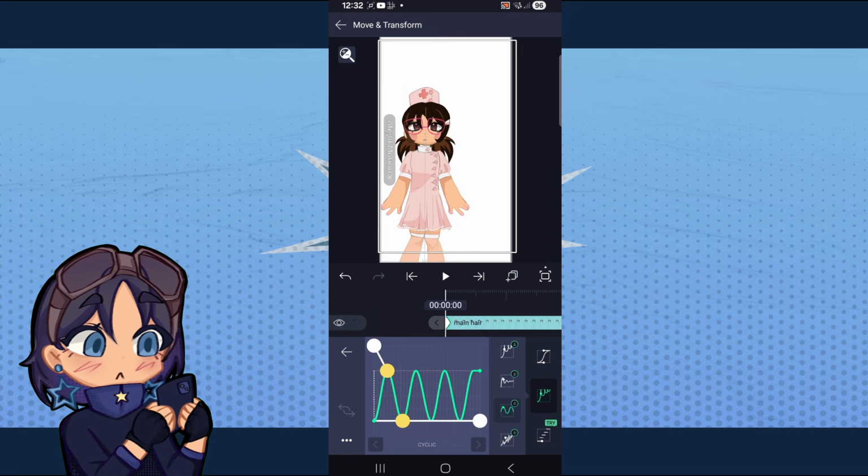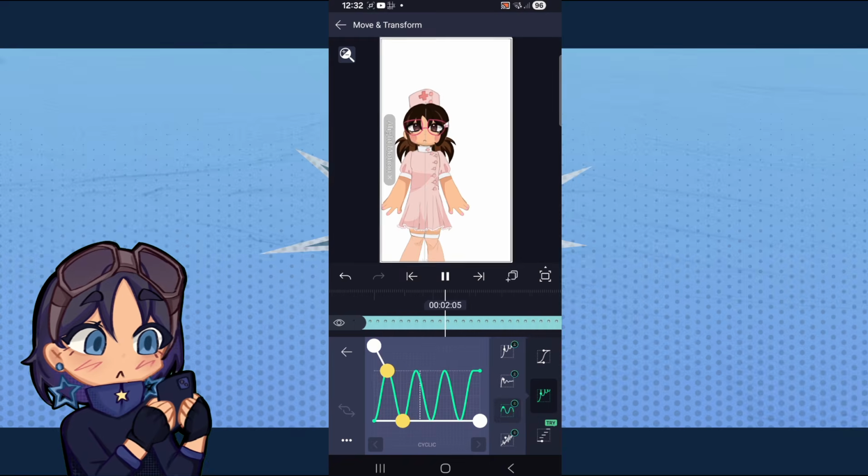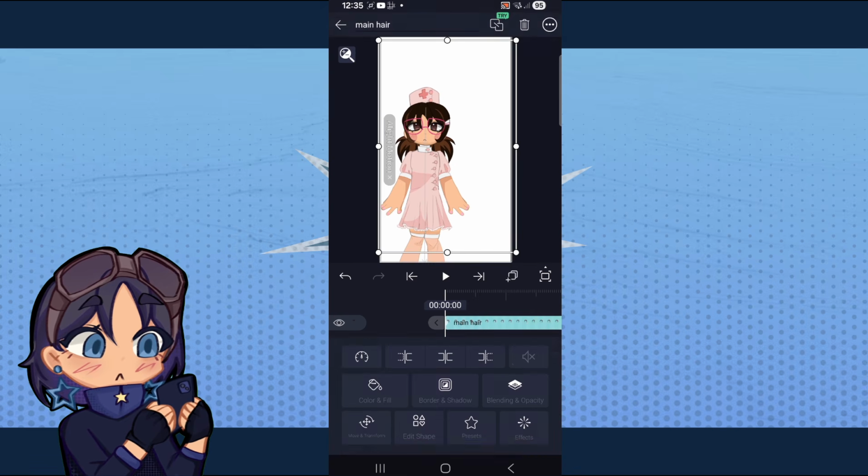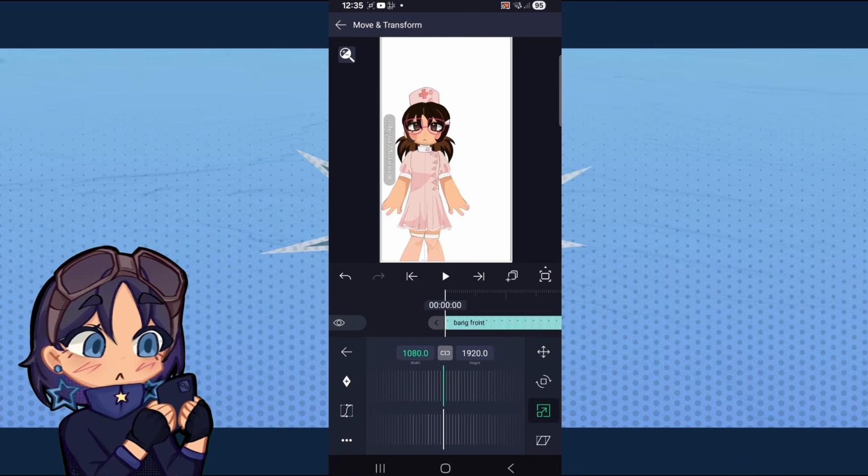Next, we apply the same graphs that we used from earlier. I apply this method in all the hair layers. Next, for the front bang, I do the same thing.